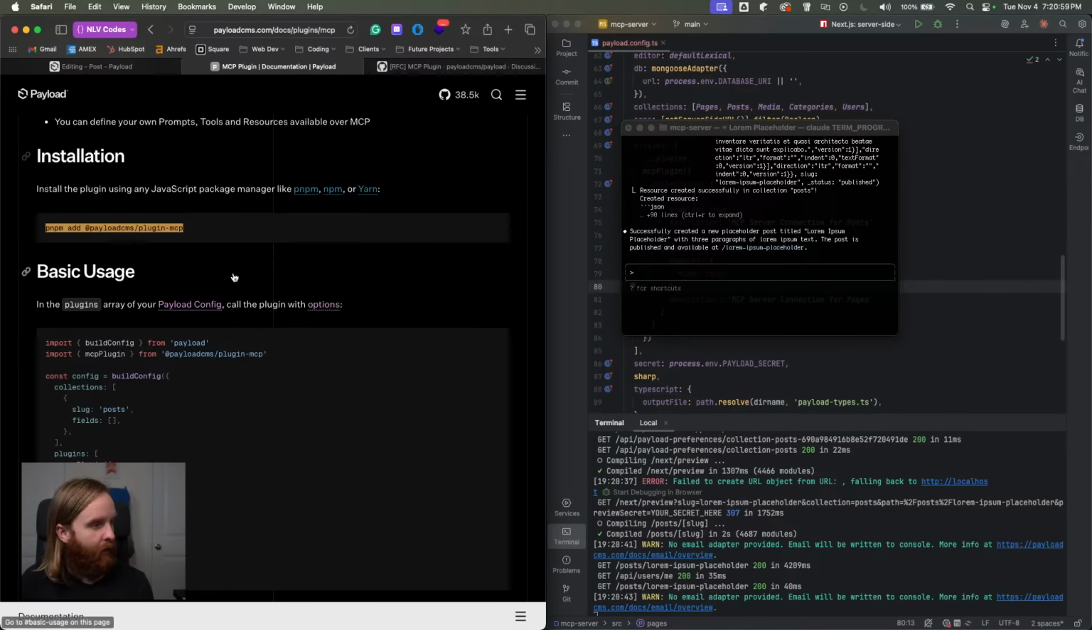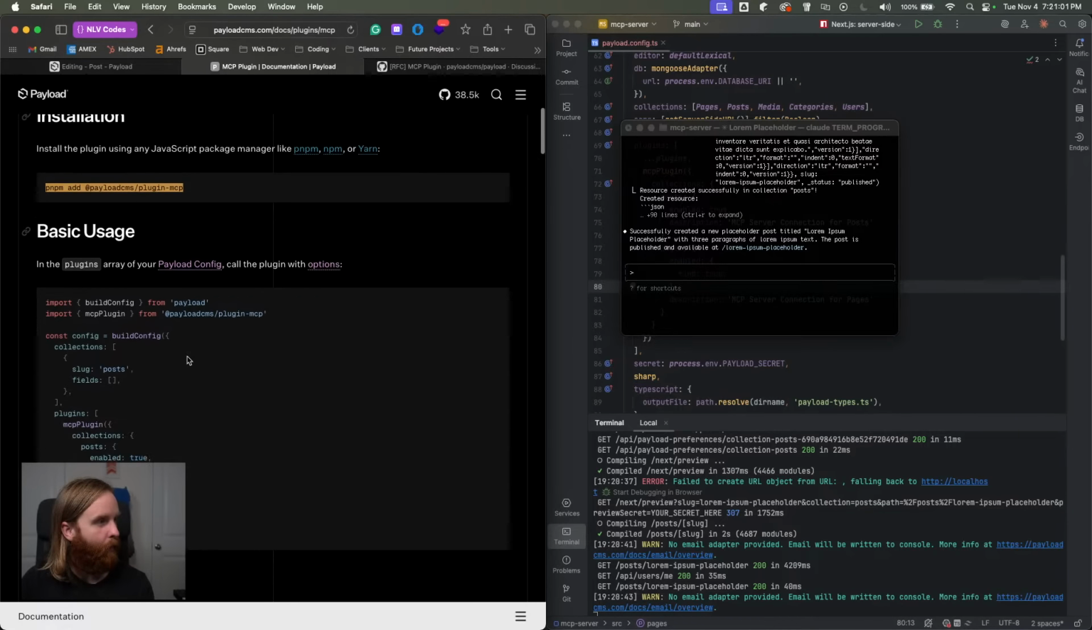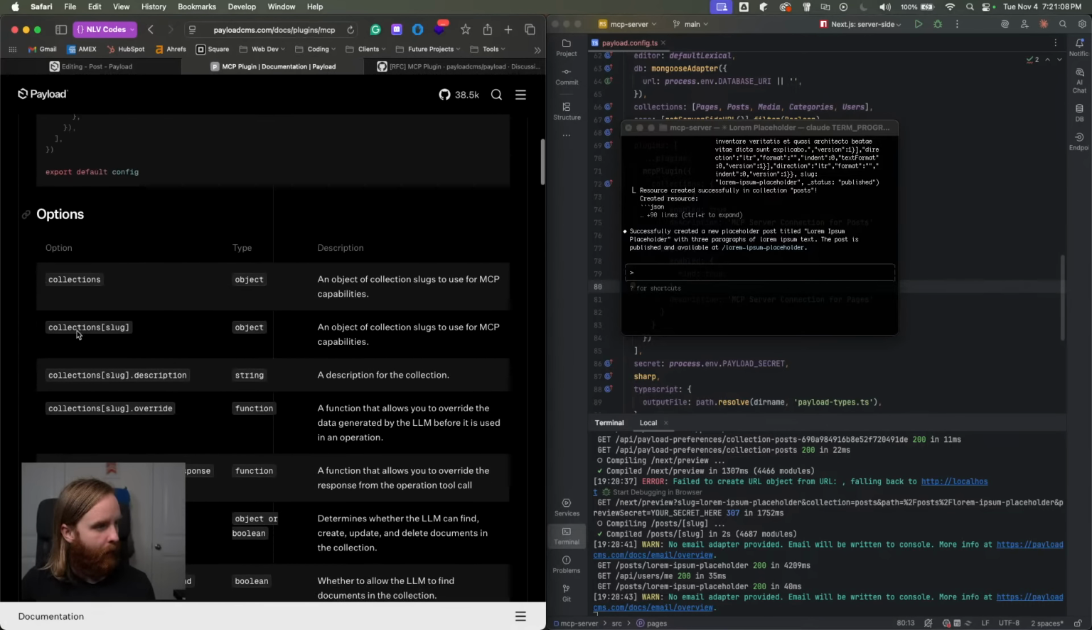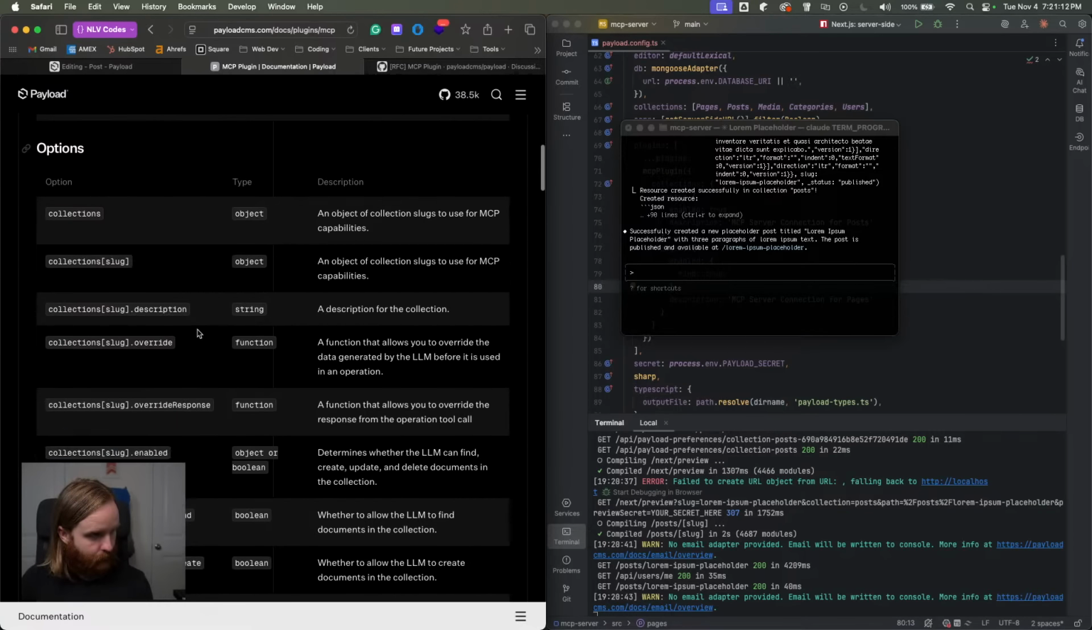So we've done a lot of the basic usage here. We have added the plugin to our plugins array. We've gone through to add collection, which requires both slug and description. And you can also override, a function that allows you to override the data generated by the LLM before it is used in an operation.